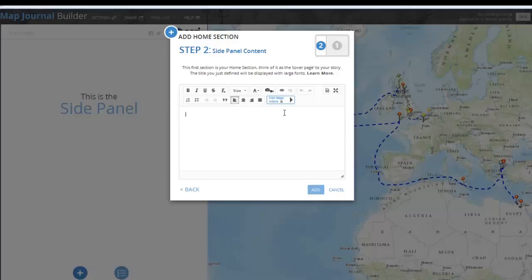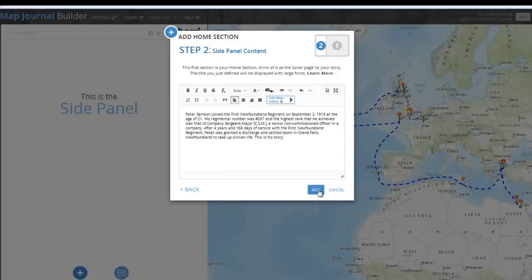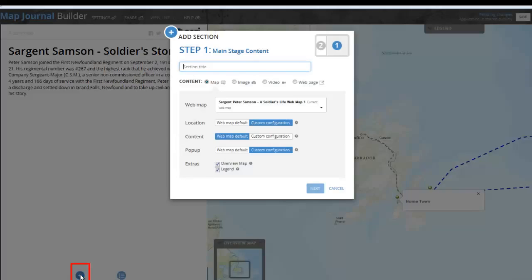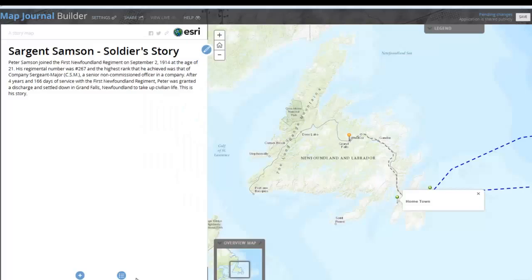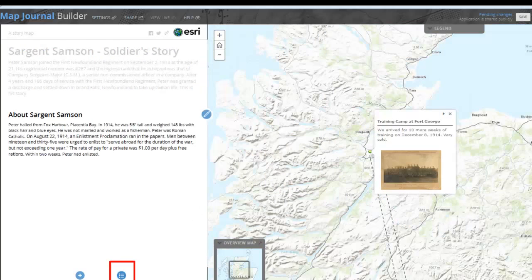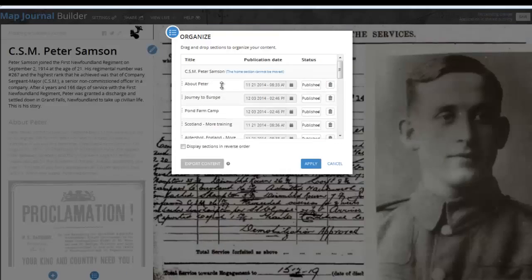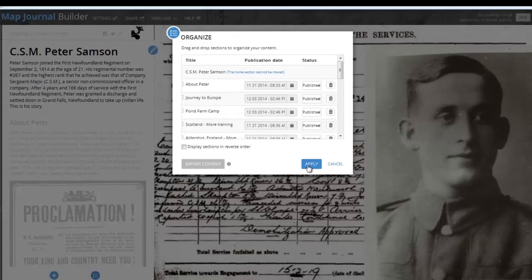Here you can add text, hyperlinks, videos, and images. Once you've added your content, click Add. To add a new slide to your map journal, click Add Section, and the process starts again. To organize your slides, click on the Organize button to delete or change the order of your selections so that they correspond with the timing of events for your story map. You can select a slide and move it down or up. You can click on Delete to delete a slide and then apply your changes.